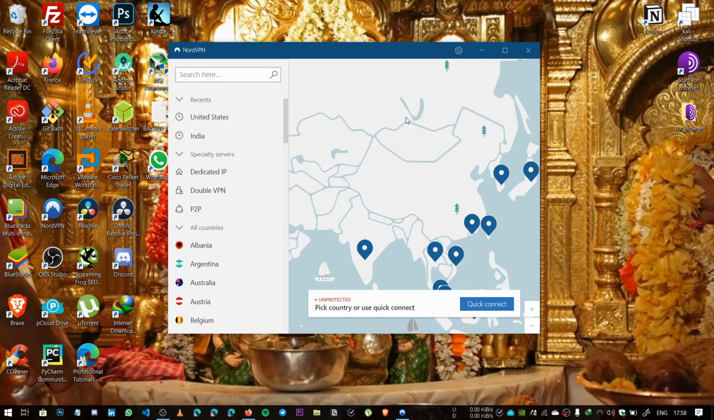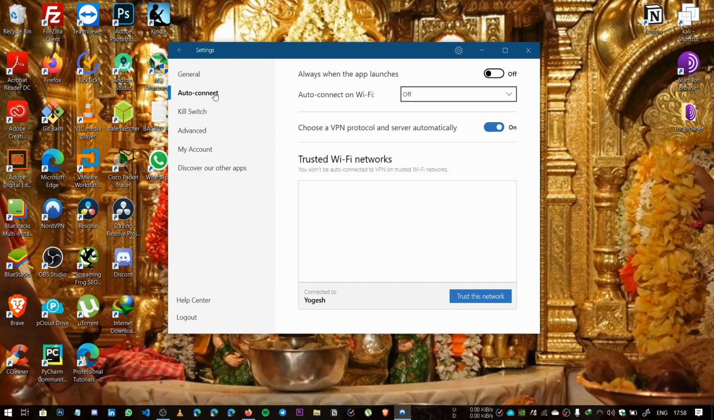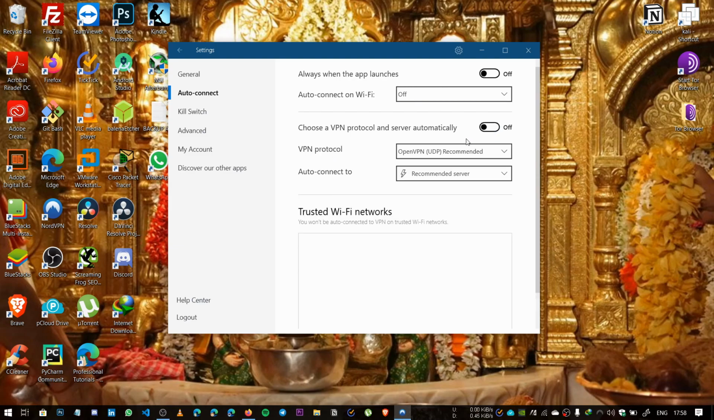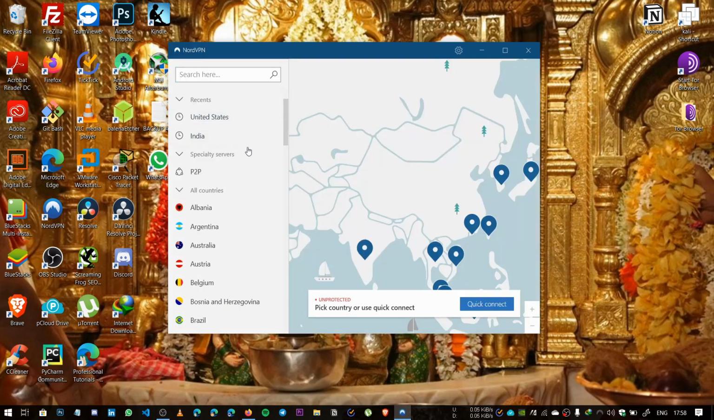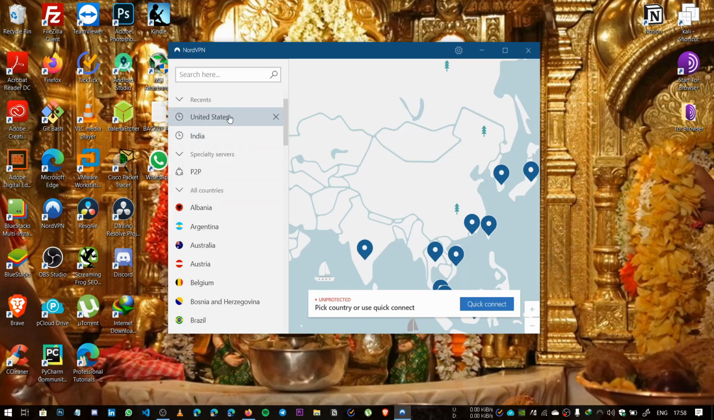So after opening the account, try to open the settings from here and go to Auto Connect, and from here disable this option. Choose a VPN protocol and server automatically. Disable it. After disabling it, choose the VPN protocol NordLynx. After choosing, then go back to the server list and select the preferred server if you want. I would like to connect to United States, so I will connect it.